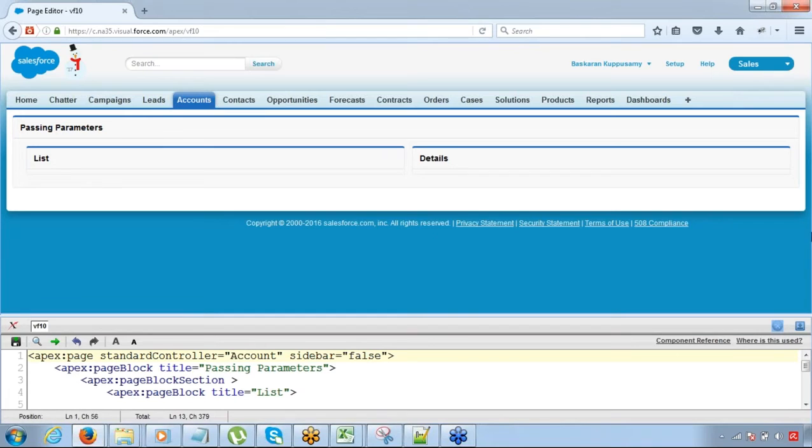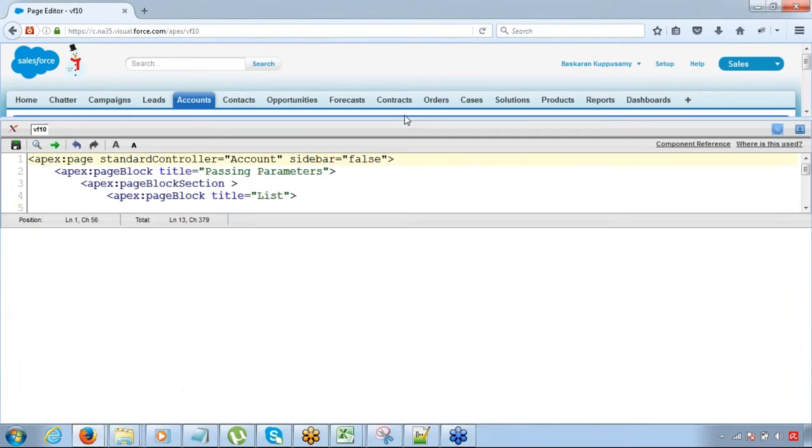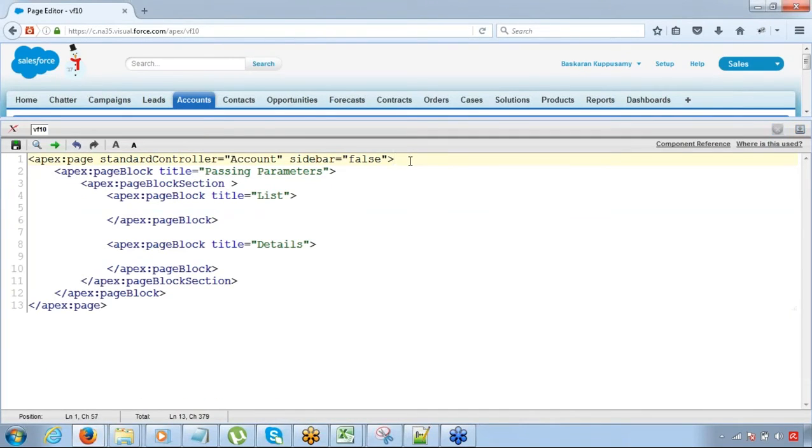Looks better, right? All right, good. So the layout is fine. Now I first have to create the list of account records. If I want a list of account records, I need one more attribute in the apex page component, which is called recordSetVar.